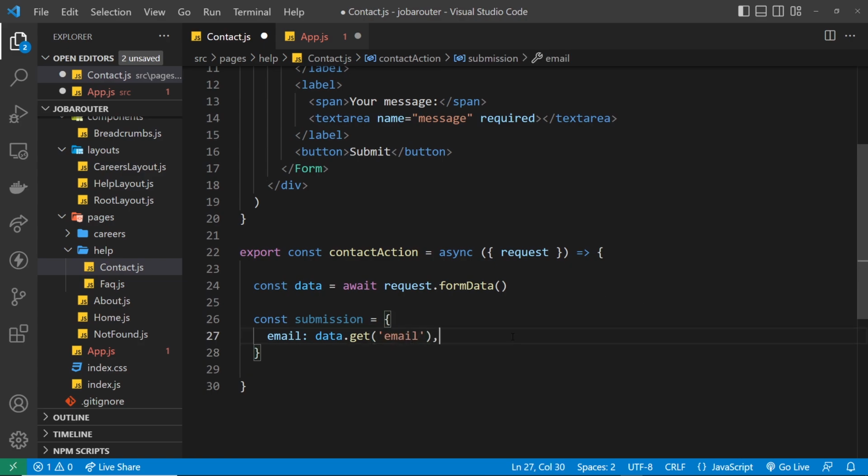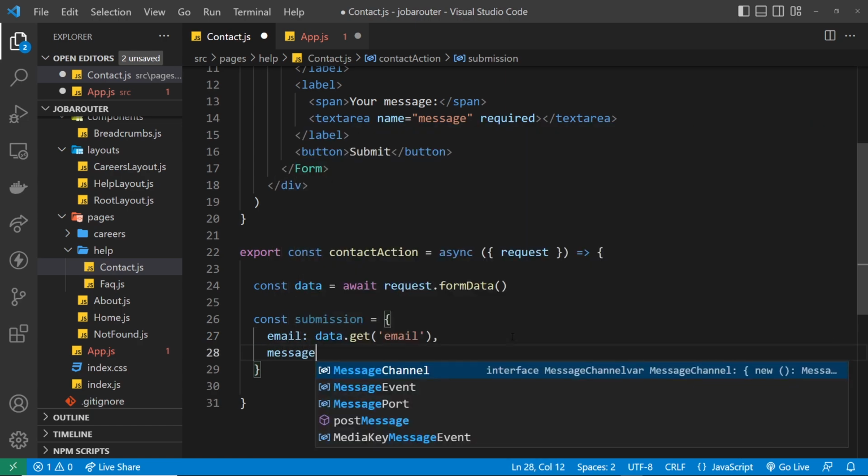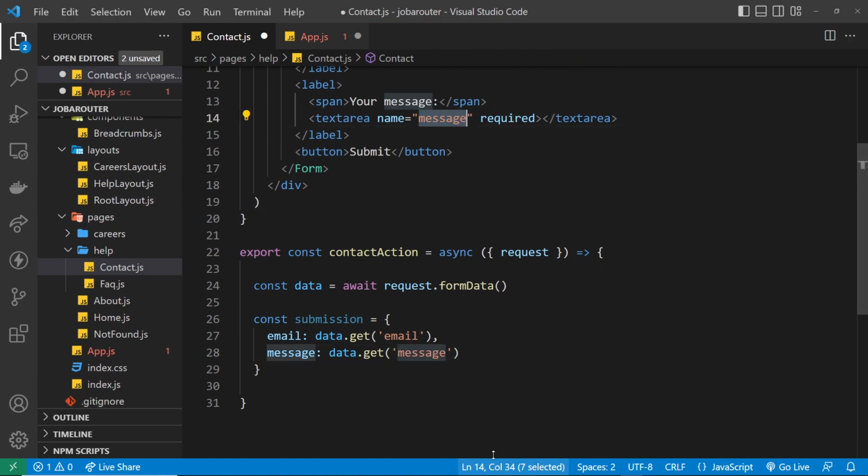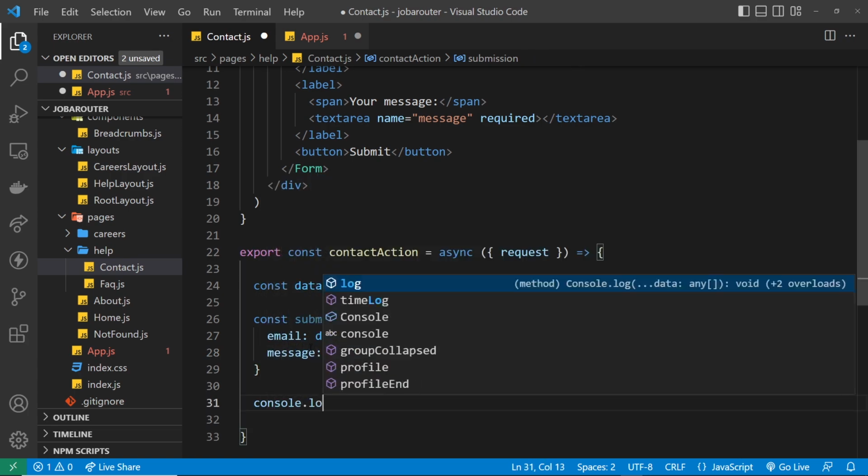Now, as a second property on here, we'll have the message. And again, we'll say data.get. This time the name attribute was message, this thing right here. So we're going to get that value. And then what I'm going to do is just log this to the console.